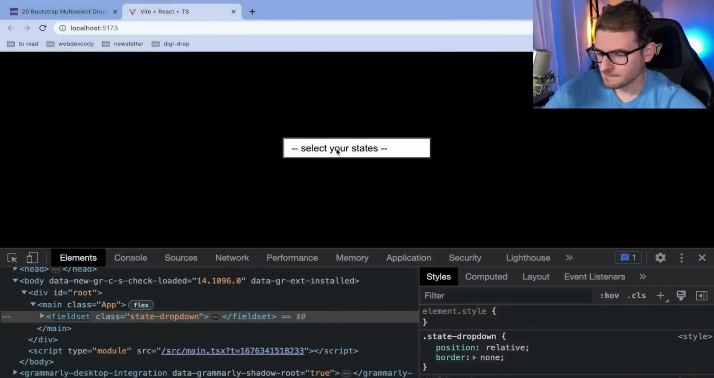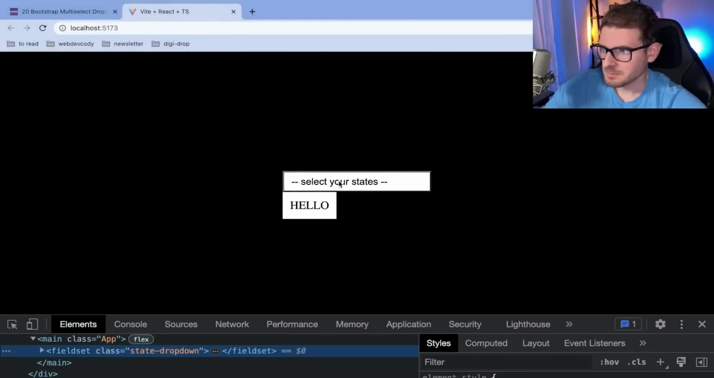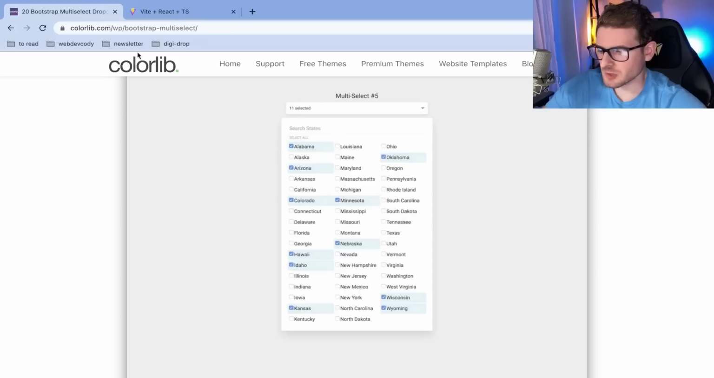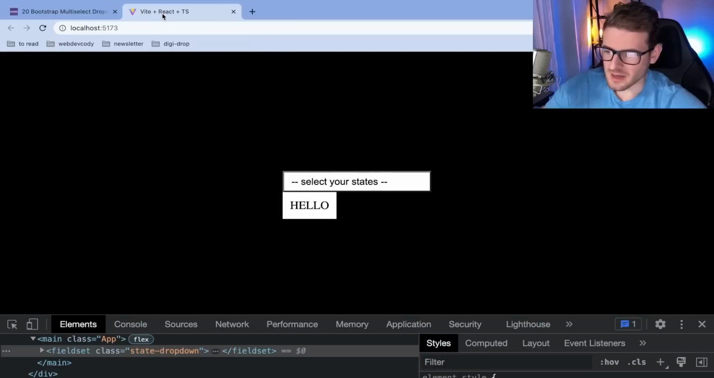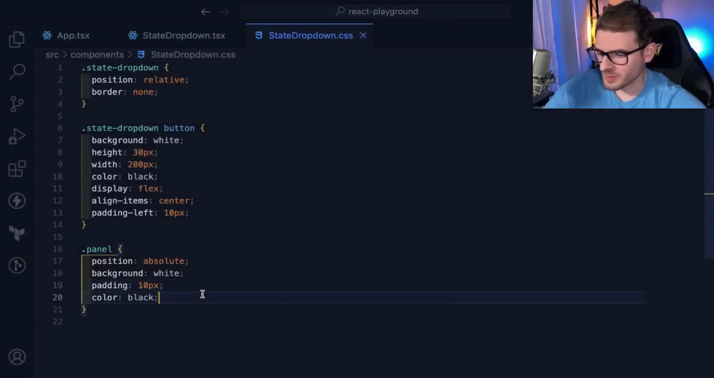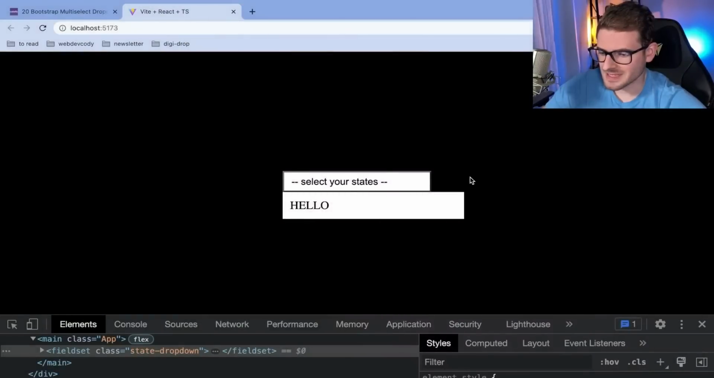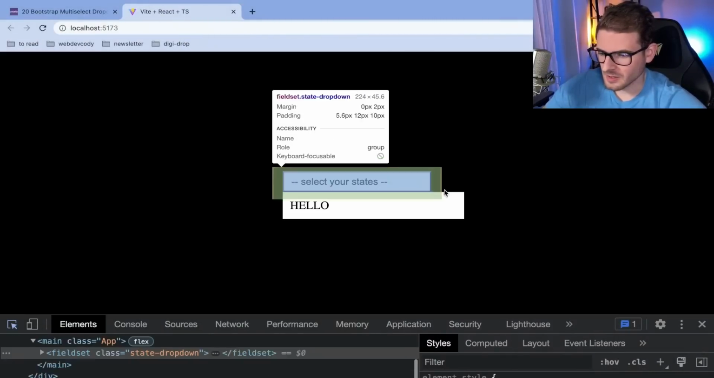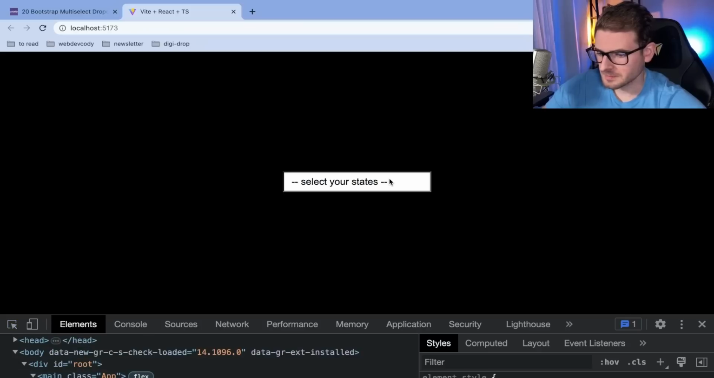Okay. There we have it. So we got a little panel here. Now the panel should probably be a certain size. If you look at this, it's almost the same size as the select itself. And we could potentially give this a width of 100%. See if this works. And that should make it be the same size as the field set, I believe. Or close enough. That look okay?